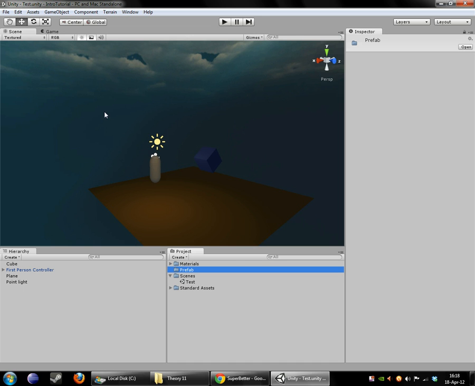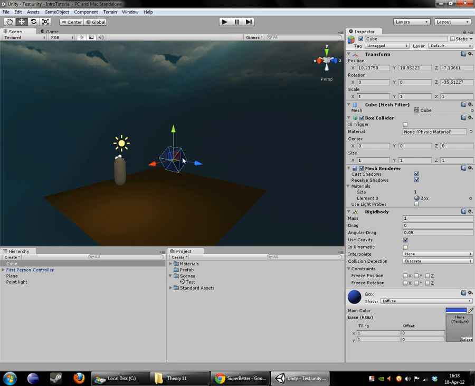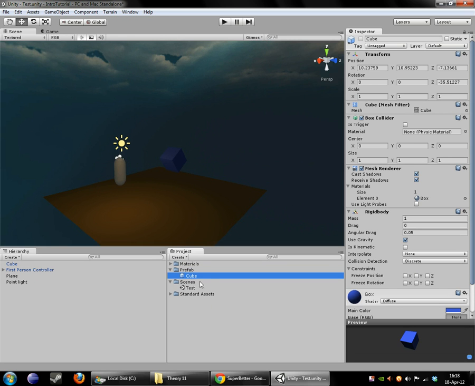And the way you create a prefab is once you have a game object in your scene view, in your hierarchy here, you can simply drag it over into your project folder. And you could have dragged it over anywhere. I made that prefab folder to drag it into, but I could have just as easily dragged it into the root of the project folder. And now that I've done that, I now have a cube prefab.